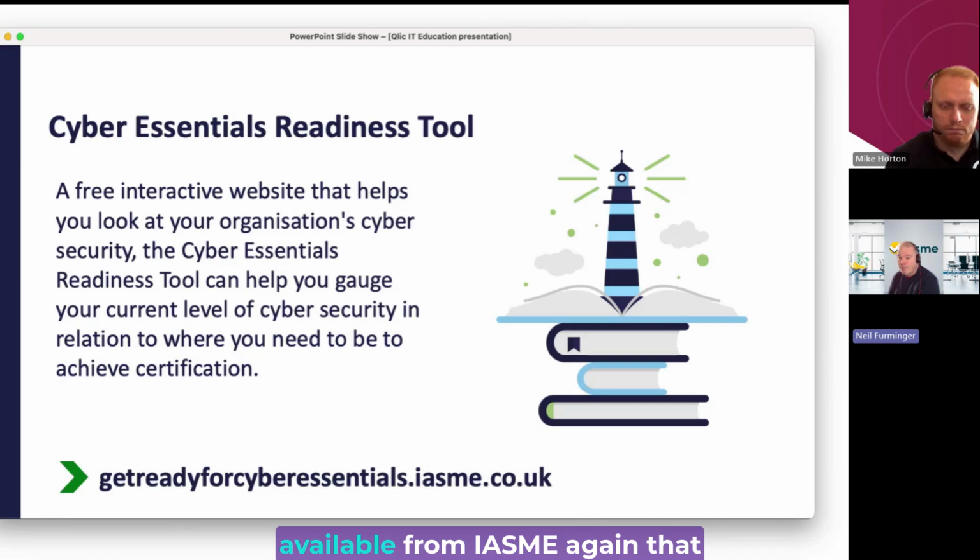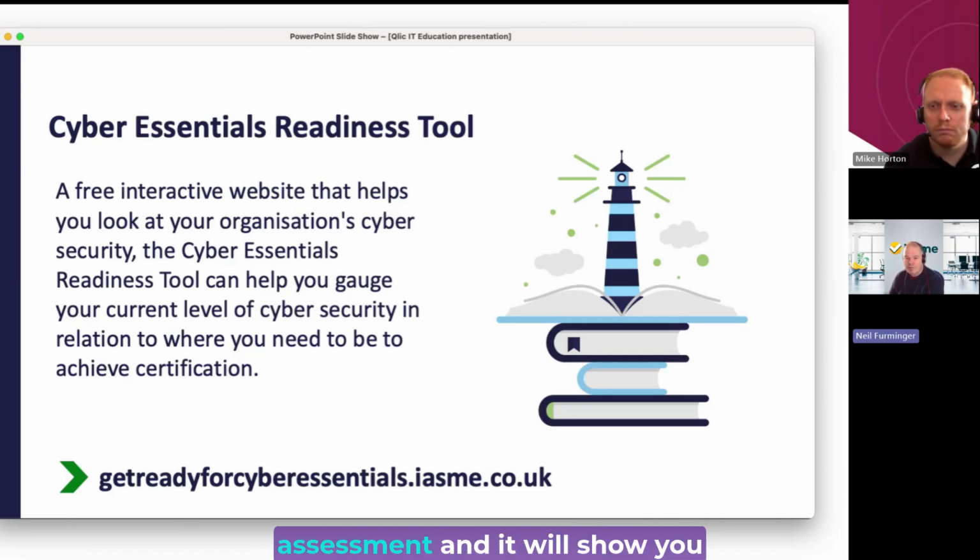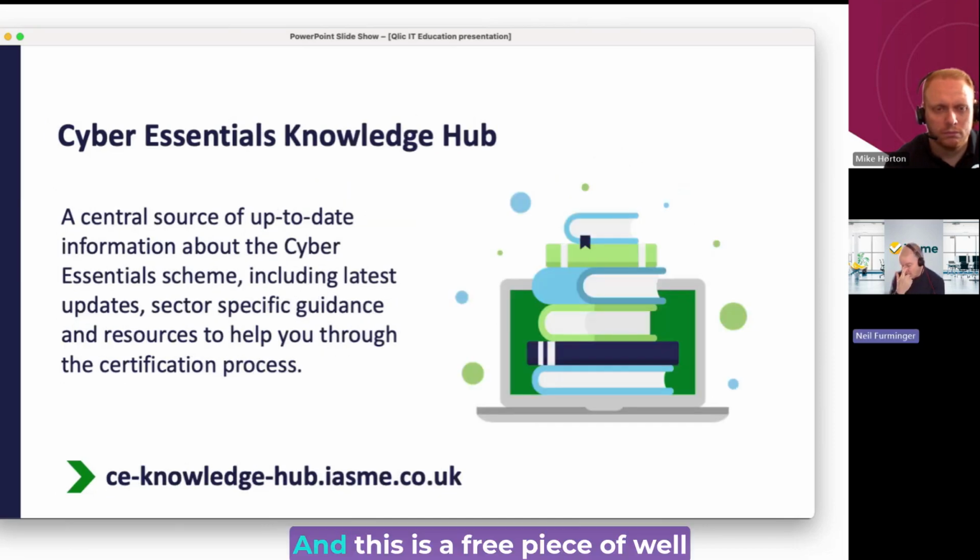We have a readiness tool, a gap analysis tool which you can use for free, available from IASME again. It can assess briefly whether you're ready to carry out the Cyber Essentials assessment, and it will show you what areas you need to improve before you carry out the assessment.